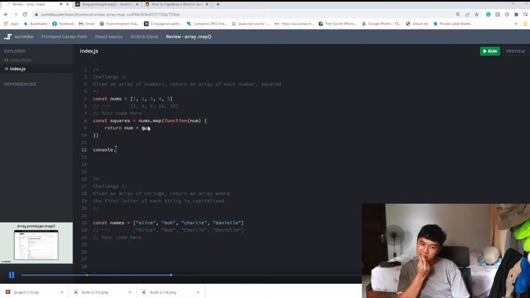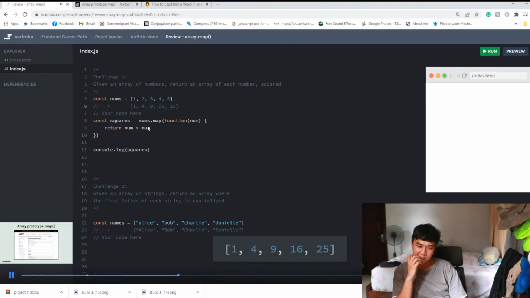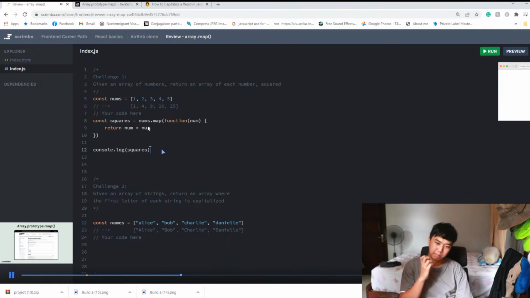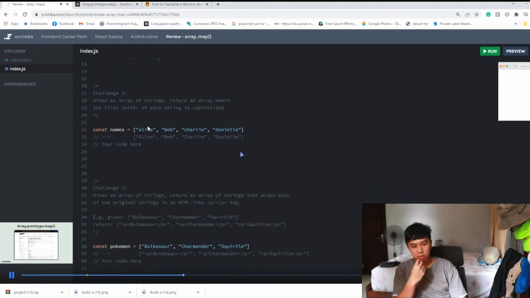Now if I console log squares, we should get our output of 1, 4, 9, 16, and 25 in an array. And sure enough, there it is. Okay, let's move on to challenge 2. I'm going to comment out this console log.